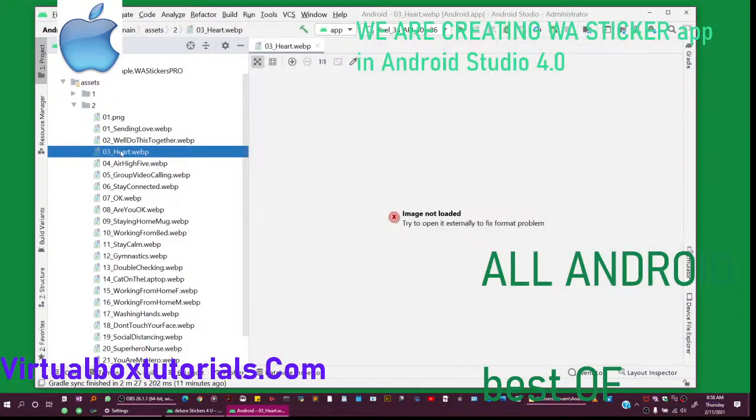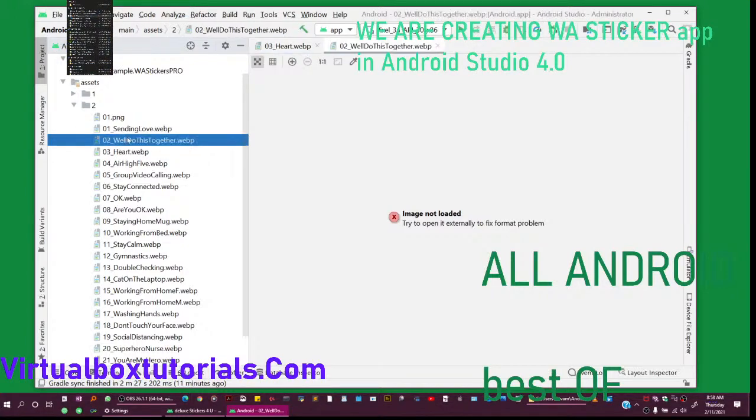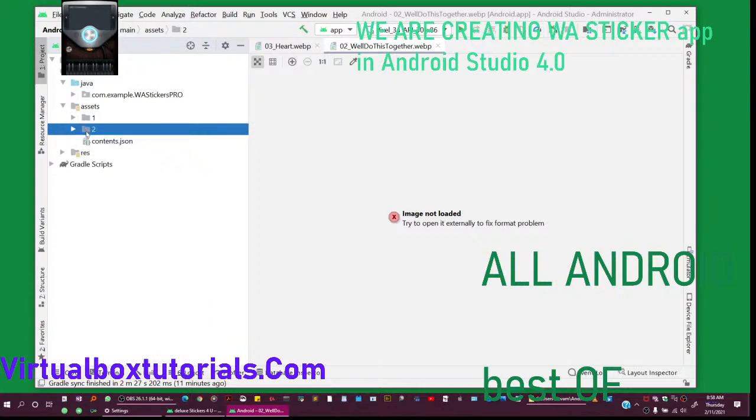Let's see what they look like. Try to open externally to fix the format. They are WebPs. Why is it not loading a WebP? Oh my god, these are my stickers. Somebody put this in my app already. Somebody remotely, because this is a compressed GitHub repo. There's no way my stickers got into this app because I just decompressed it from the compressed file. How are my stickers in there?